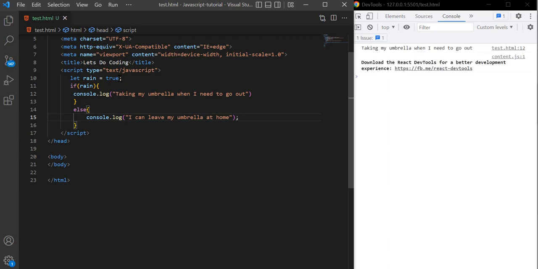We start with the word if. After this, we get something within parentheses. Whatever is between these parentheses will be translated to a boolean. If the value of this boolean is true, it will execute the block of code associated with if. You can recognize this block by the curly braces.